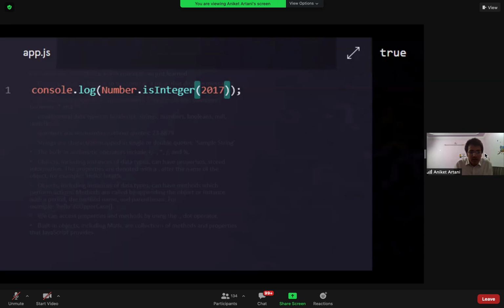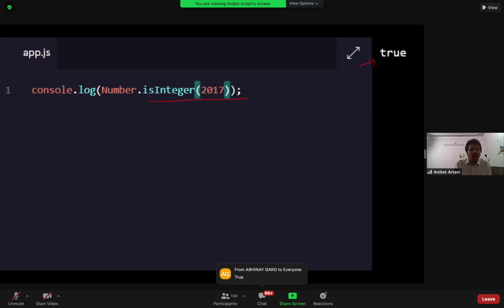Dot isInteger. Console.log Number.isInteger 2017. So is this an integer? Yes, that's why it is returning true.